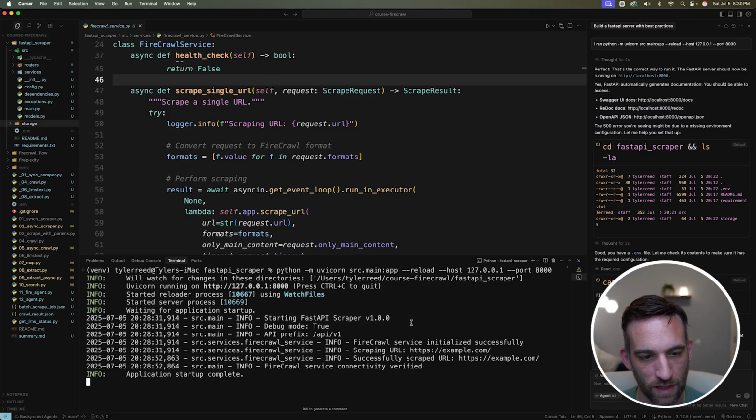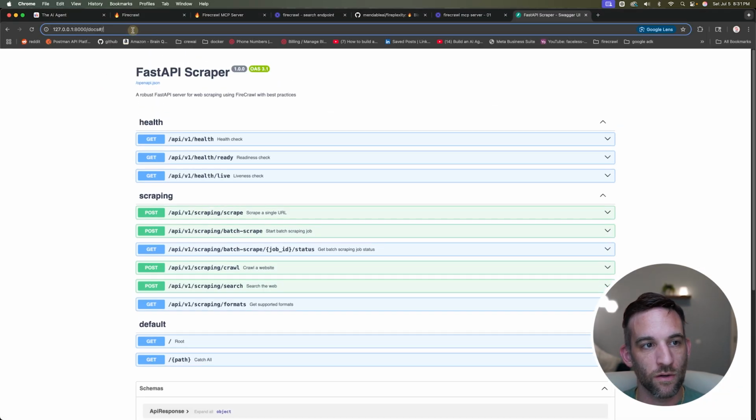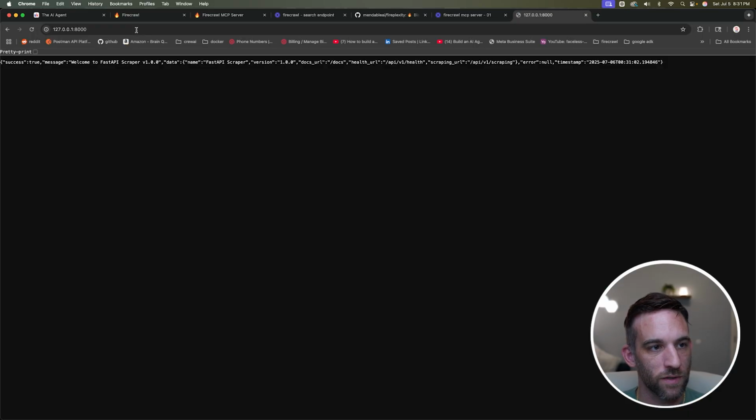So I went ahead and ran this. It gave me what I needed to run, which was this up here: uvicorn for the server, src.main. That's where the main file is, source/main.py. We wanted to be able to reload. This is the localhost, and run it on port 8000. So I'm running this, and if I just go to localhost 8000, this works. I don't have a front end for this, but this is a welcome to FastAPI scraper.